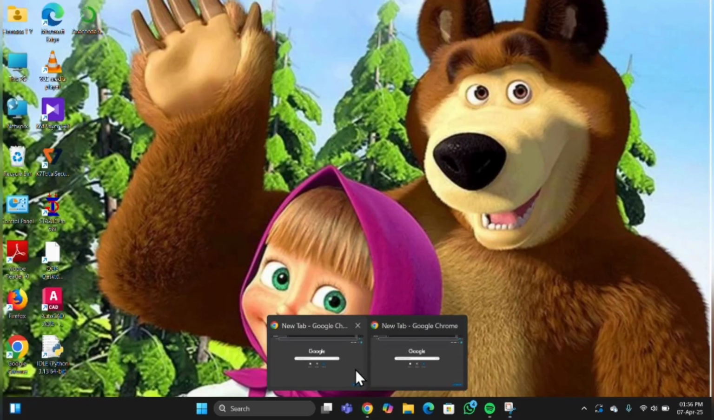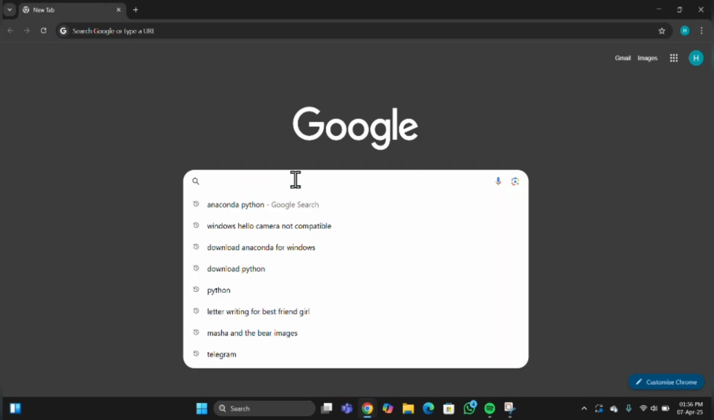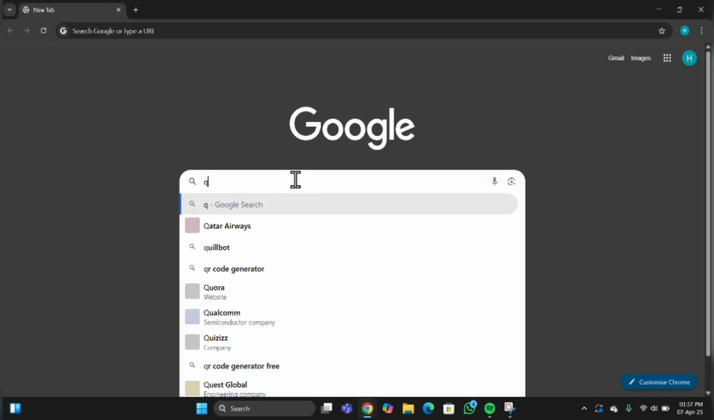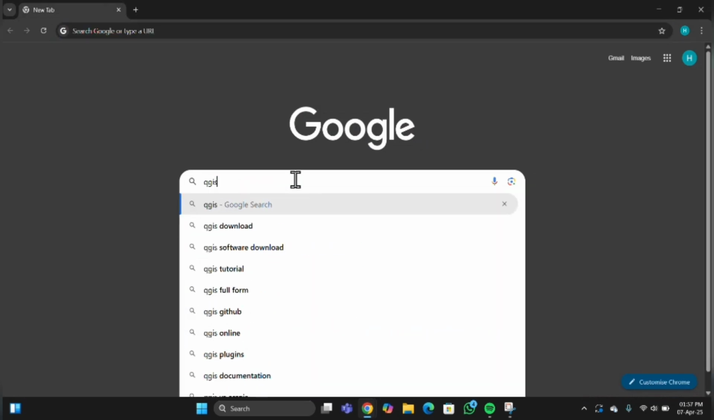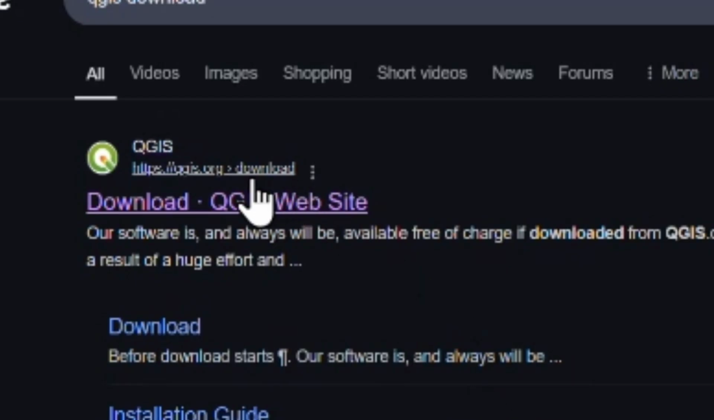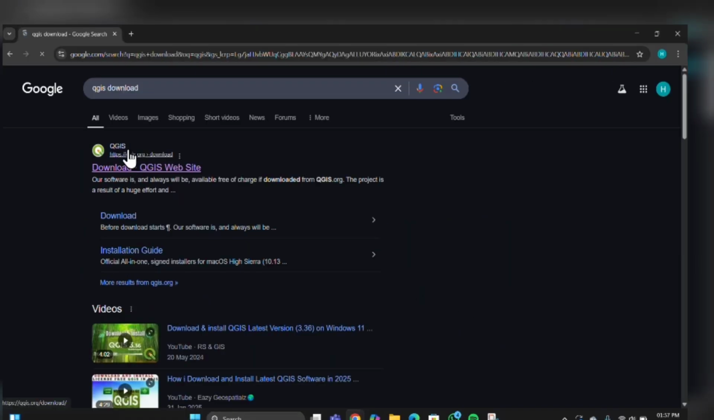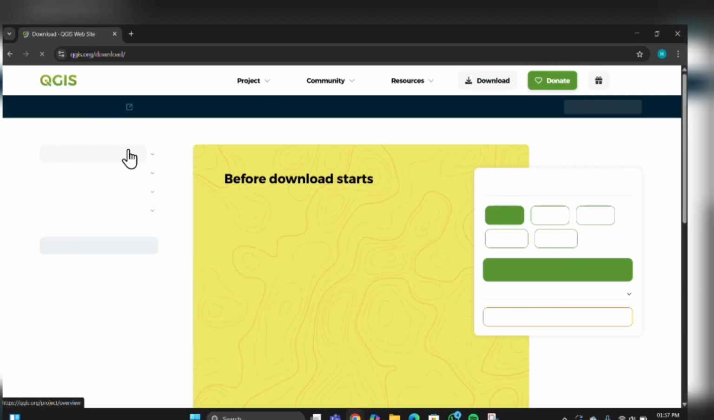First, open your browser and go to the official QGIS website, qgis.org. Always download from the official source to stay safe. Then, click on the download button.